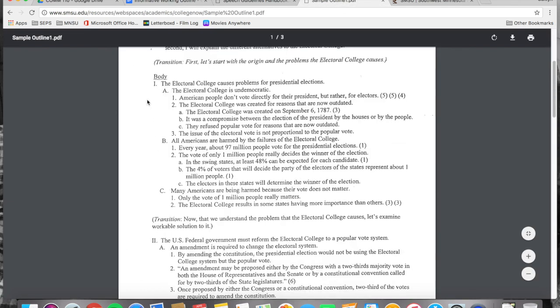If you take a look at this example outline, you'll notice that they have their main point, their sentence that sums up their main point. They've got a subpoint here, the Electoral College is undemocratic. And then you've got support for that subpoint in these. That's where you're going to put your references. Okay, you'll notice that they have a slightly different format of their in-text citation.